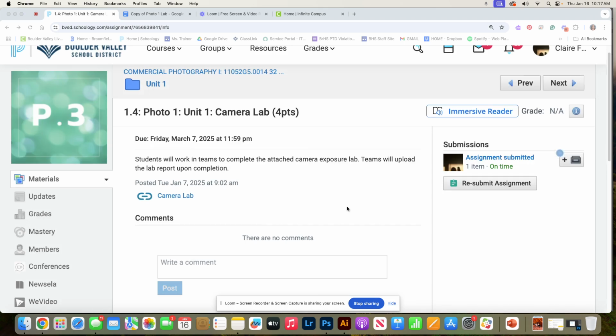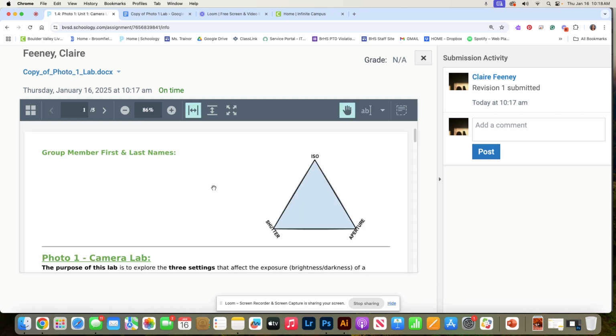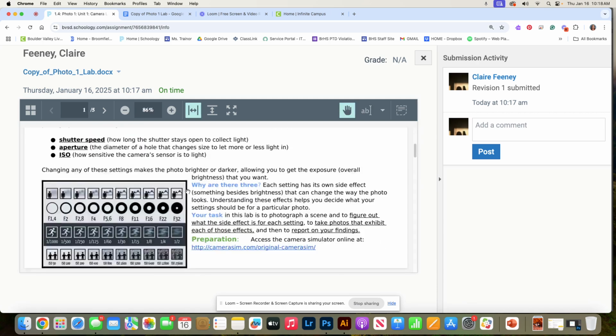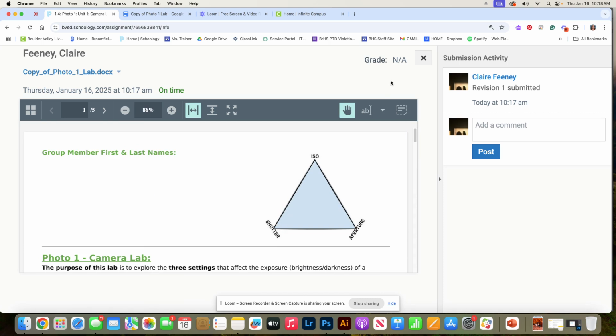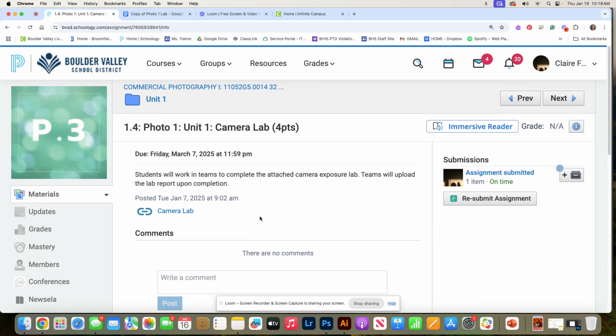Great. So that is now also submitted. It always makes sense to click on it and just take a quick look at it. Make sure it's the correct file. Make sure that it's filled out and it has your group members' names and it has your pictures in it and all of that. All right? Okay, good. So that's the second way that we will submit things in here.